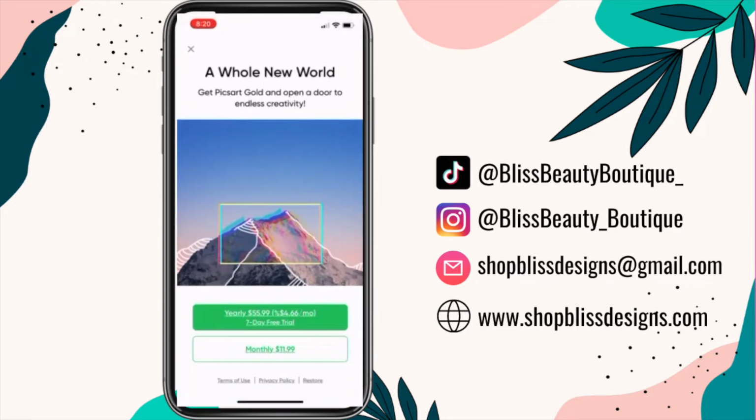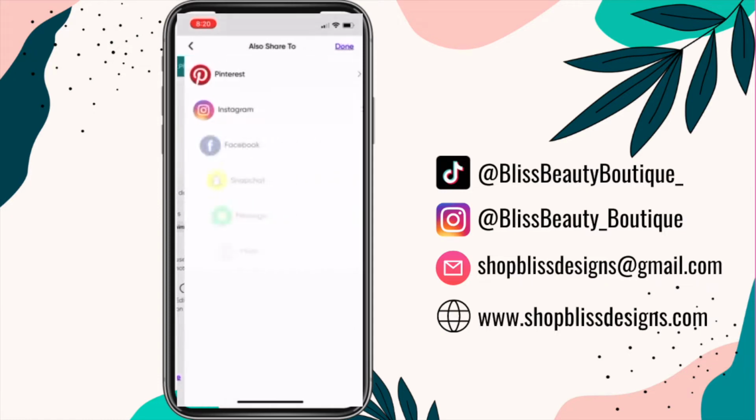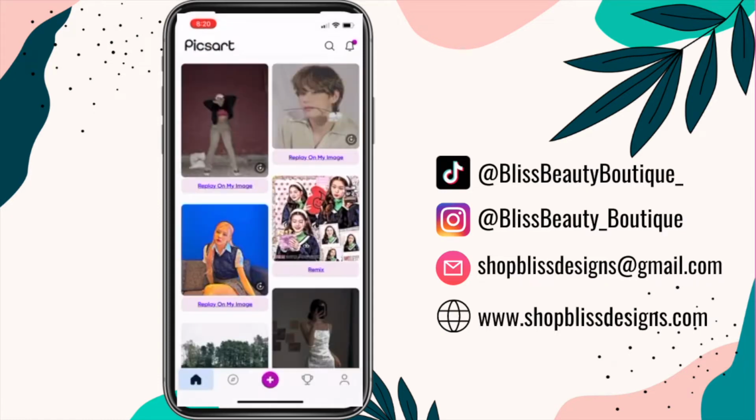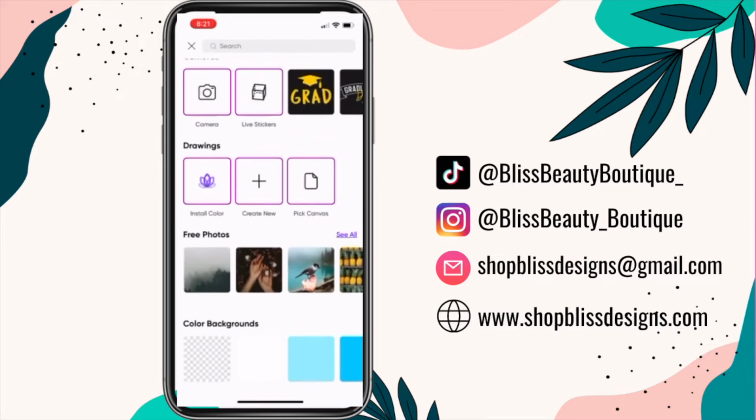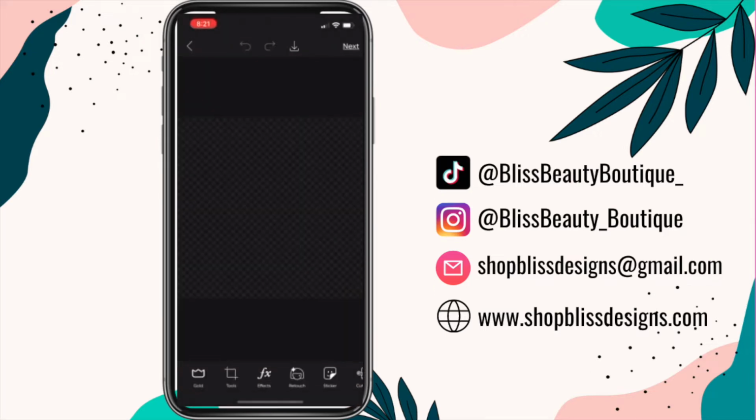And so you're going to click on the plus button at the bottom. And this time you're going to choose the very first square that you see with the checkerboard pattern. And that is going to give us a transparent background. So go ahead and click on that. Once that opens, then you're going to click on add photo. And you're just going to go and add the white square that we just saved. And we're going to add that into our project.